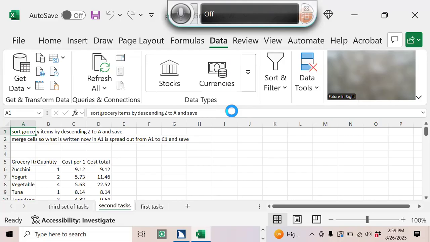A1. Okay, it even said A1. All that is in A1. Let's arrow down again and hear this. Merge cells so what is written now in A1 is spread out from A1 to C1 and save. All right, we want to merge, and we want to take up all of A1, B1, and C1 for that set of instructions that's in A1 right now. We want to spread it out.